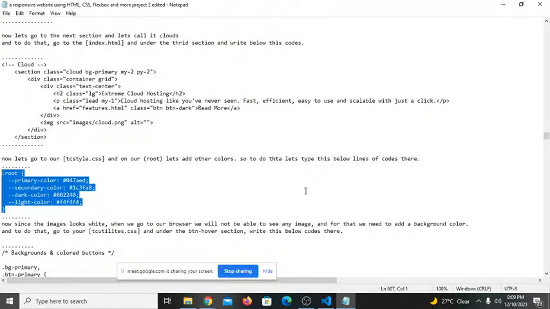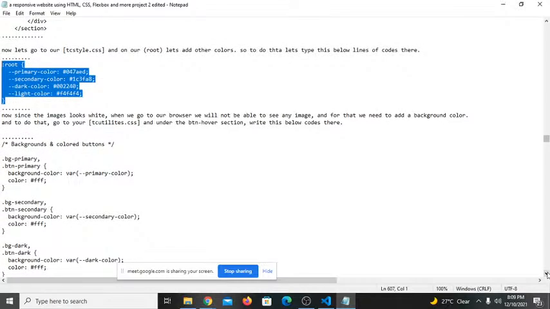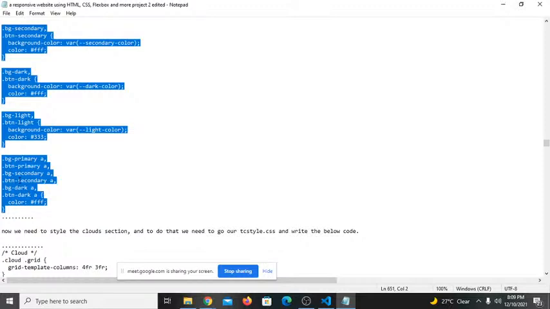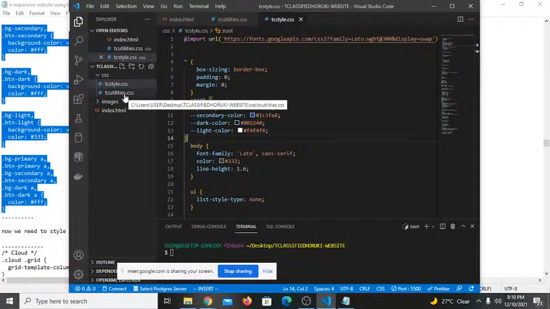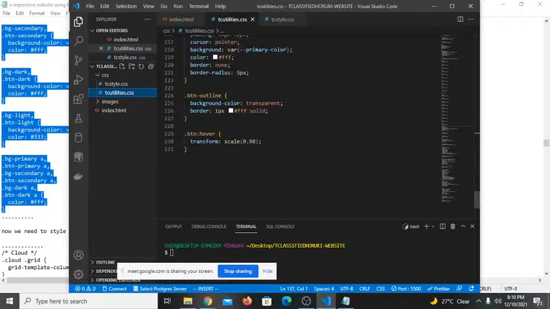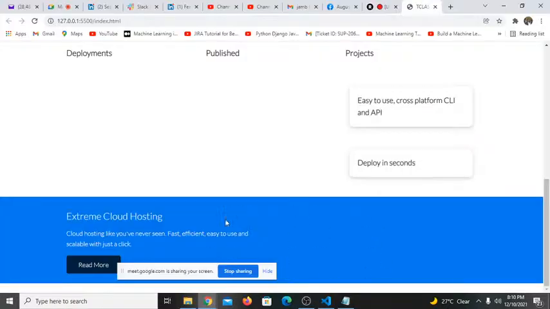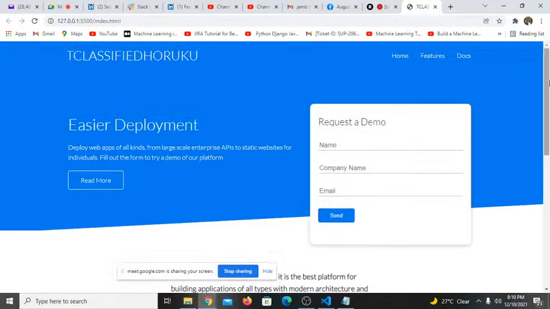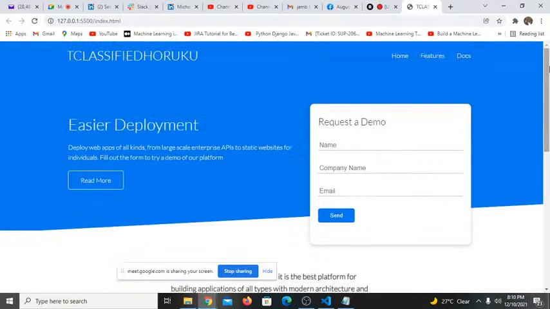Now, since the image looks white, when we go to our browser, we'll not be able to see the image. Okay. So let's get to utilities and try to color the image. So we do this in the utility file. Utility under the btn. Right now, oh, it's looking fine. You can see this blue color now here. It's looking much more beautiful. You see, the website is looking much more beautiful.